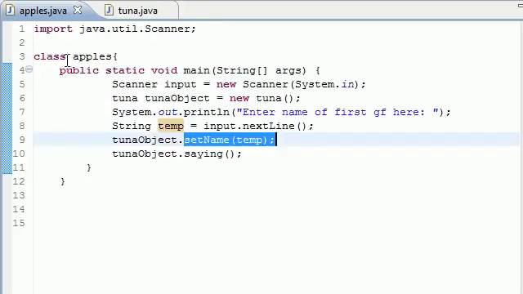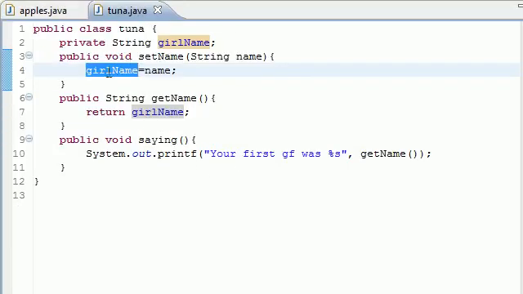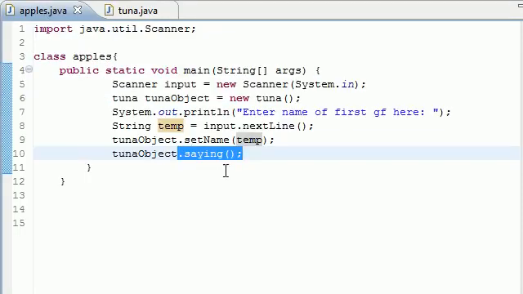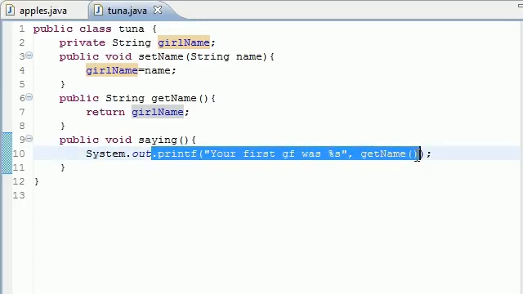So it says, alright, now what? Well, next I want you to just use the saying method in the class tuna. So it says, alright, we know that girlName is equal to Kelsey now. So now we can use that saying, what you told us to do right here, and just "your first girlfriend was Kelsey."